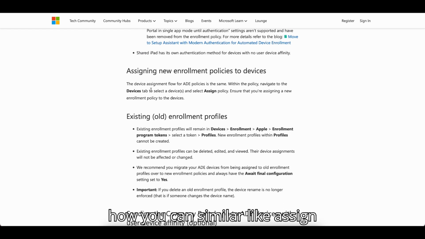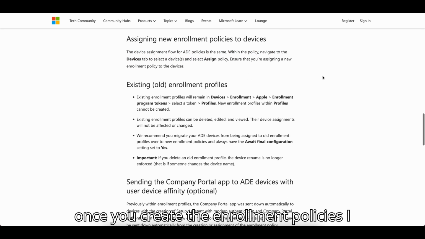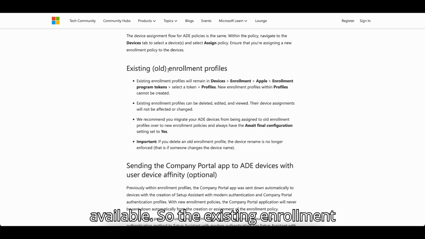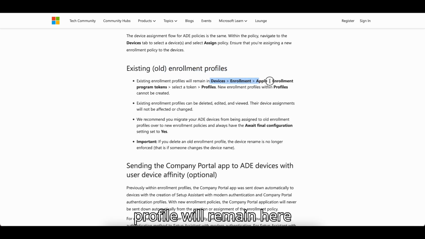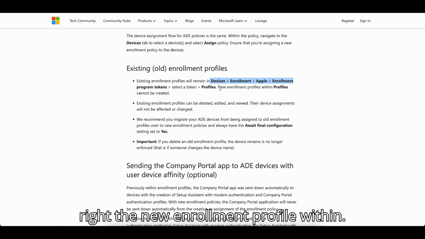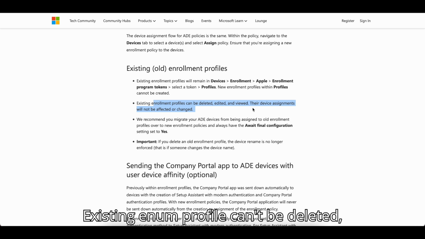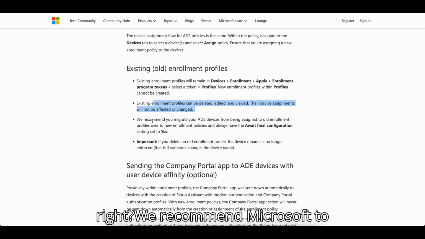Okay, so how you can assign once you create the enrollment policies, I will make another video once this is available. The existing enrollment profile will remain here, right? The existing enrollment profile can't be deleted.